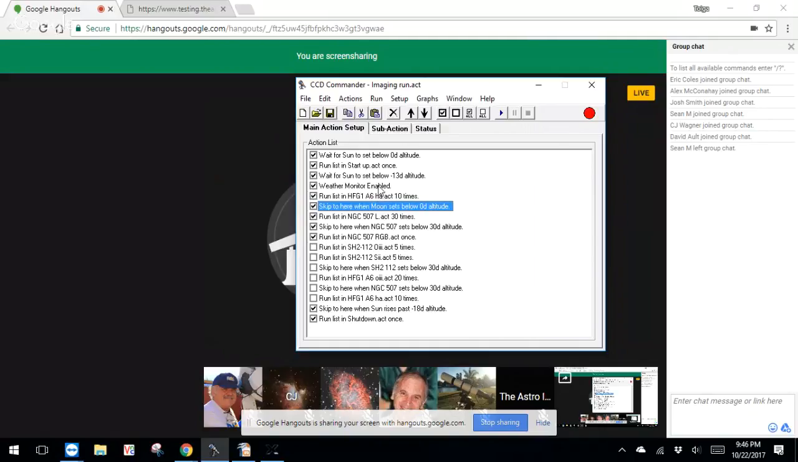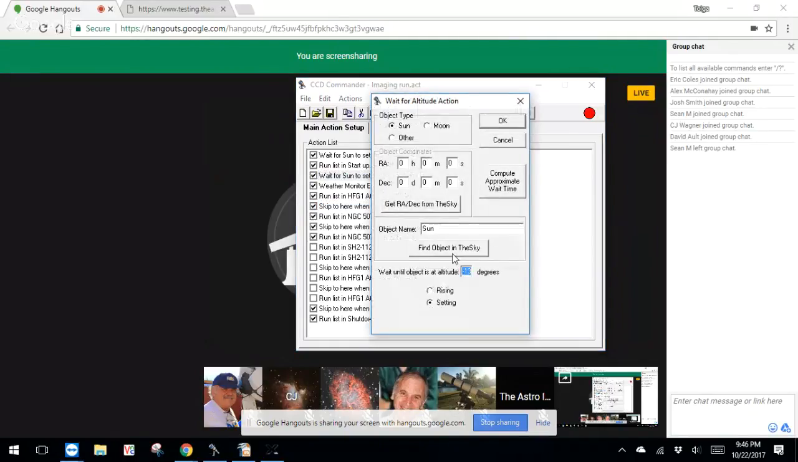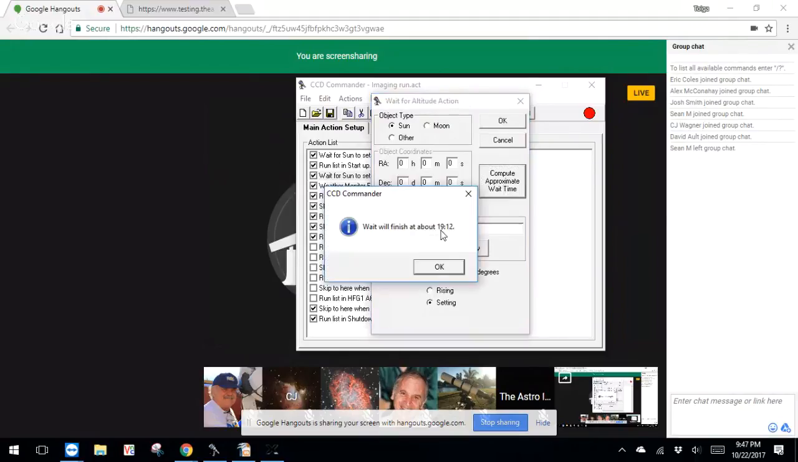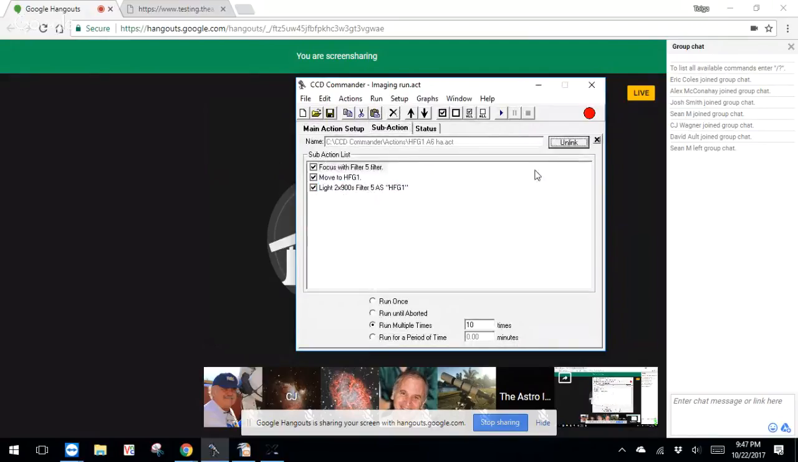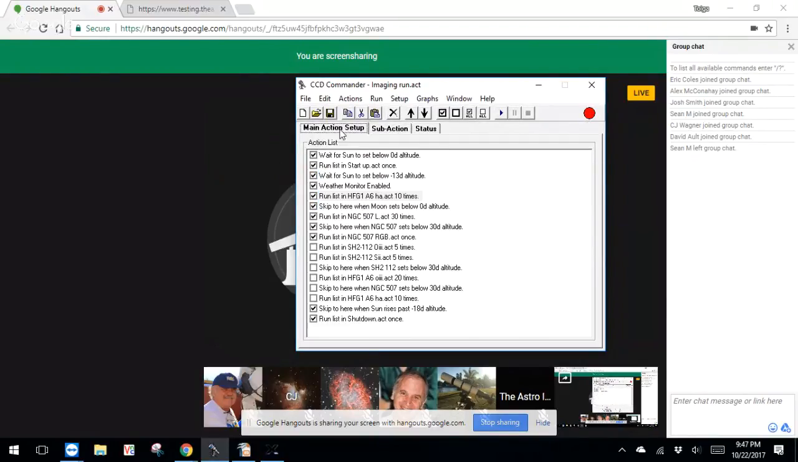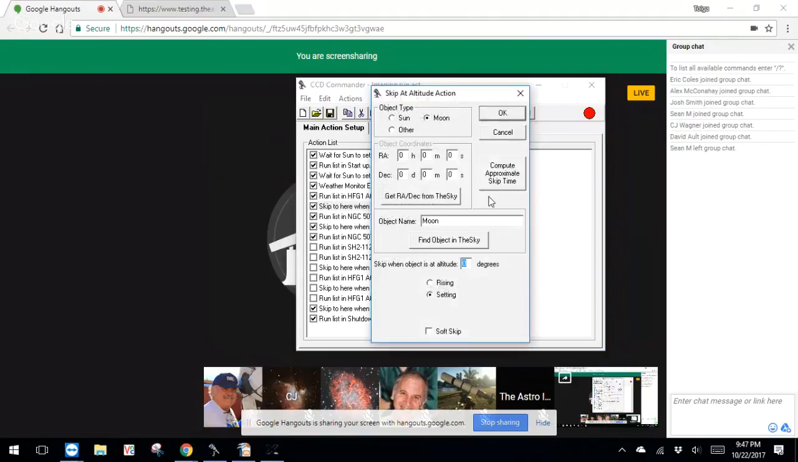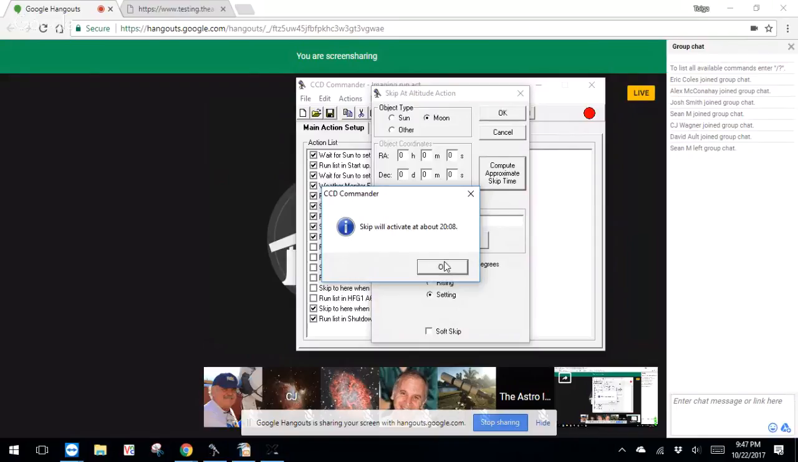That means 10 times is more than enough until the moon sets. The sun is going to set at 7:12, so this is going to start at 7:12 and then it's going to shoot. It says skip here when moon sets, so it's going to shoot this list until the moon sets. We could look to see what that time is. It's basically a half hour, so it's only going to be able to shoot 2 exposures. But, you know, it's too light anyways.